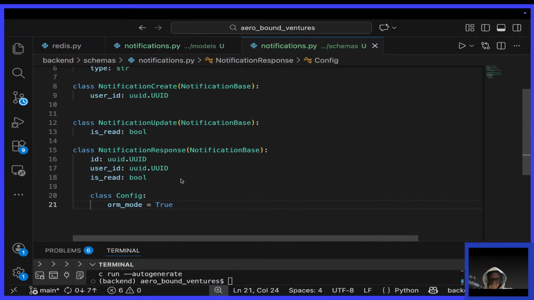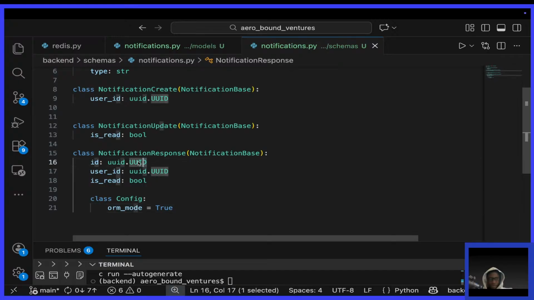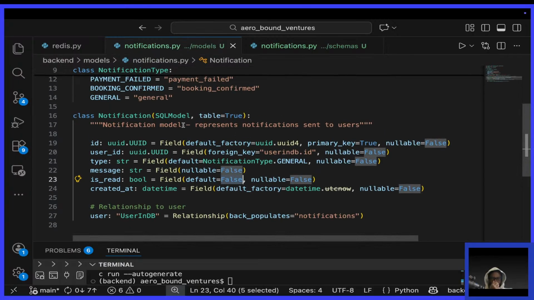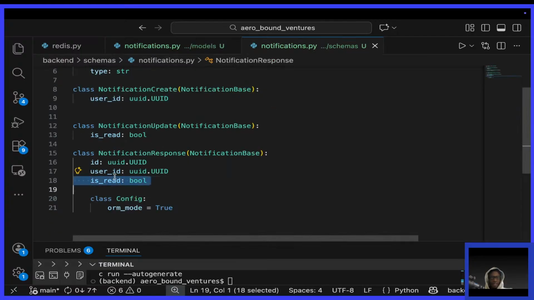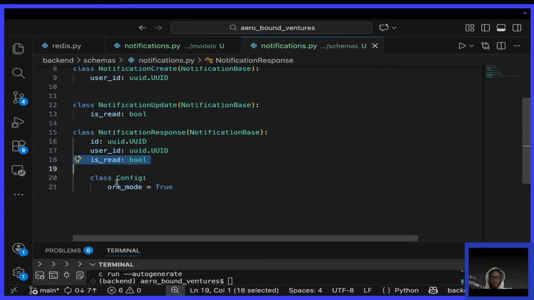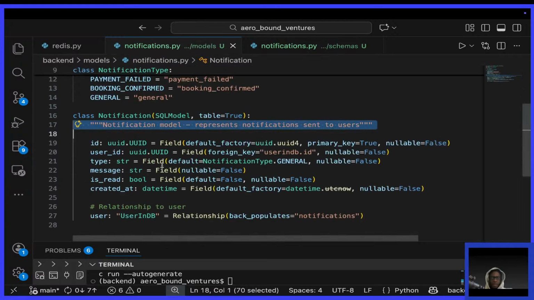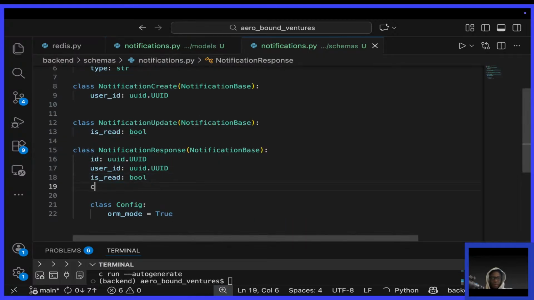What is AI saying here? The ID of the notification. The user ID to whom we are sending the notification. It says it represents a notification sent to users. So the user we are sending the notification to, this is their ID. The boolean whether it has been read or false. Then we have, I think, created at. This is what I need here.